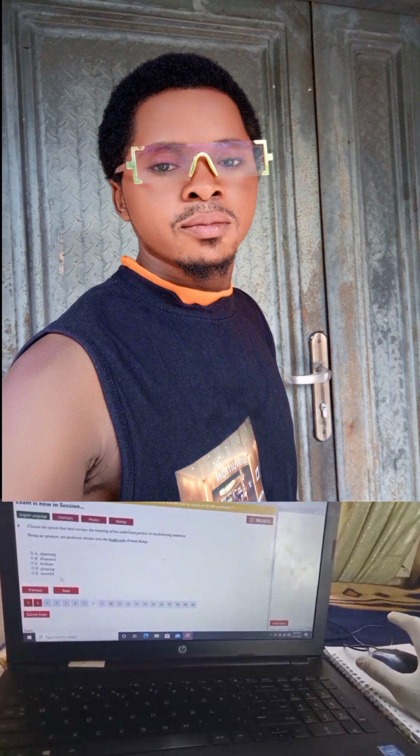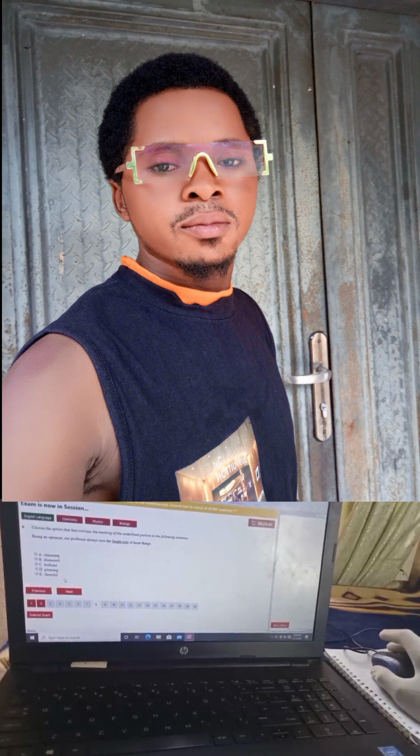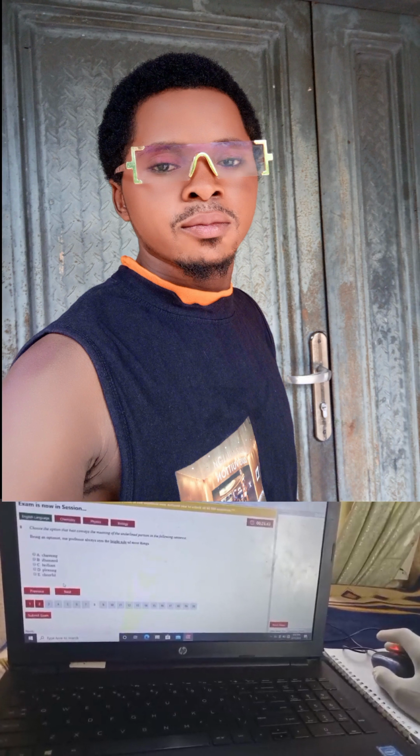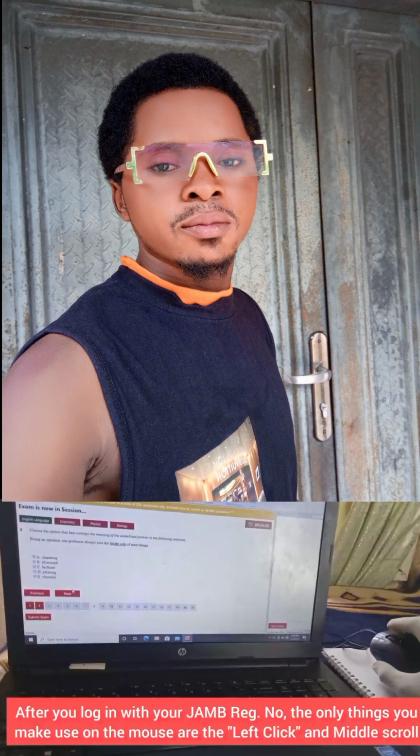So that is how you make use of it. Now, after you have logged in with your JAMB registration number, I don't think you have any reason to use the right click anymore.